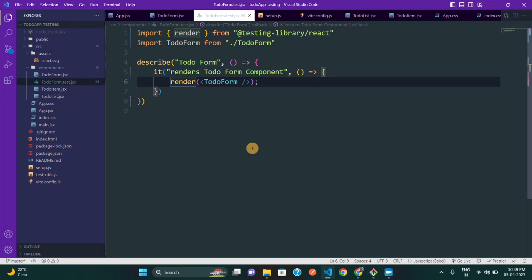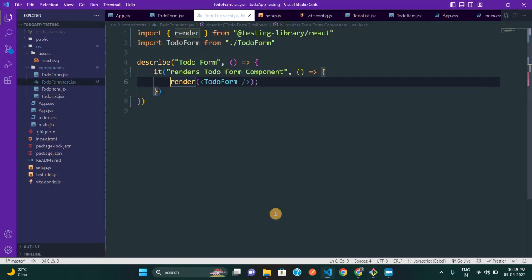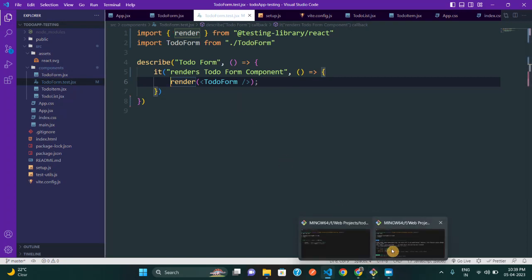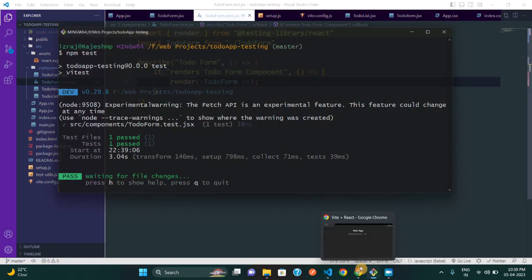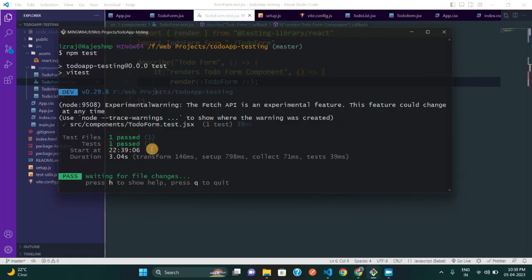So let's just say our test case didn't pass, and if there is some kind of error, then it is going to show some error here. But here the to do form component is rendering successfully, so that's why the test passed. So let's just say if the to do form component was not rendering successfully, then the test would have failed, and we would have found some bug, and we could have fixed that, and then eventually the test is going to pass.